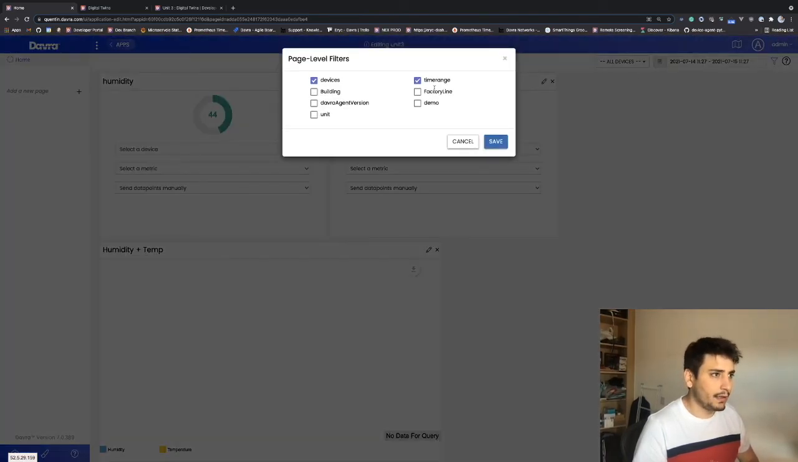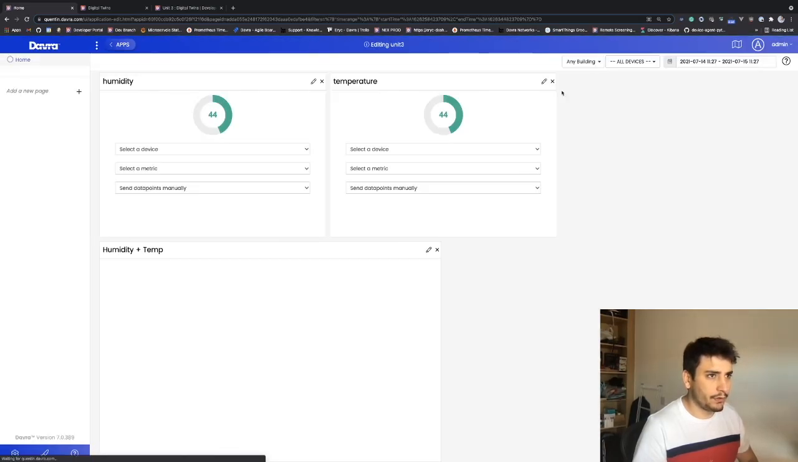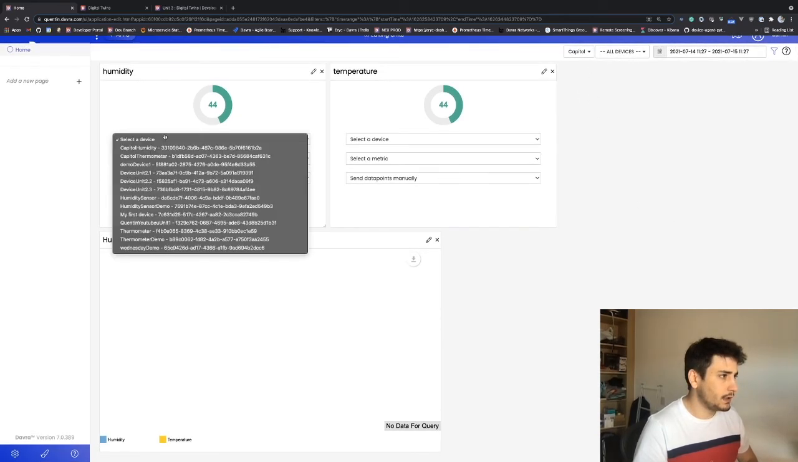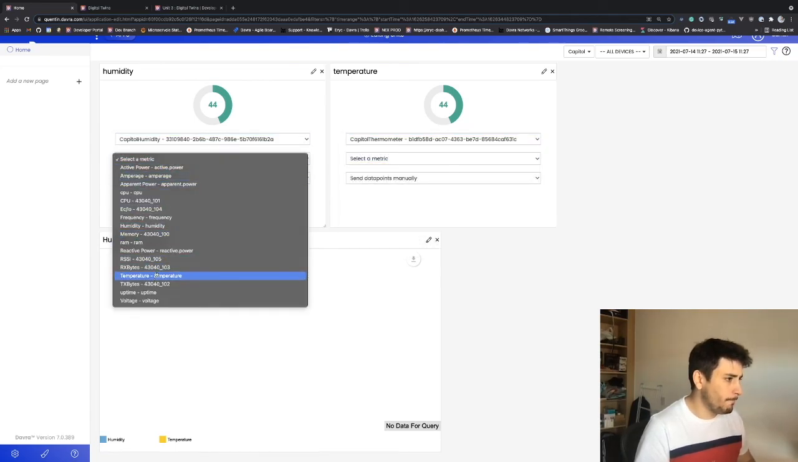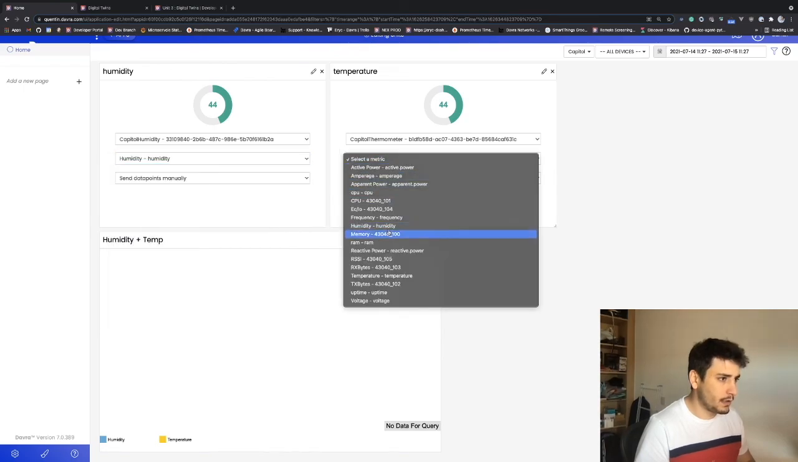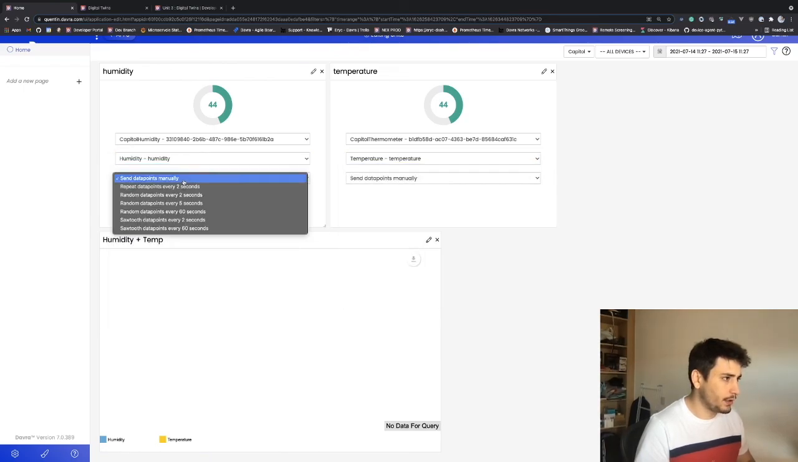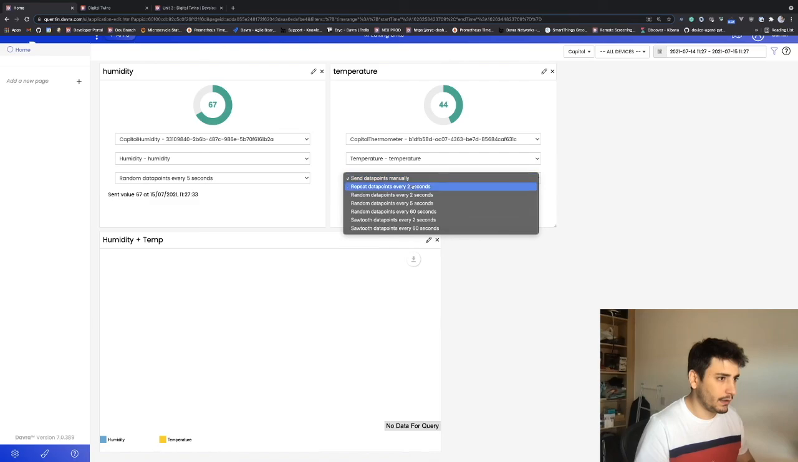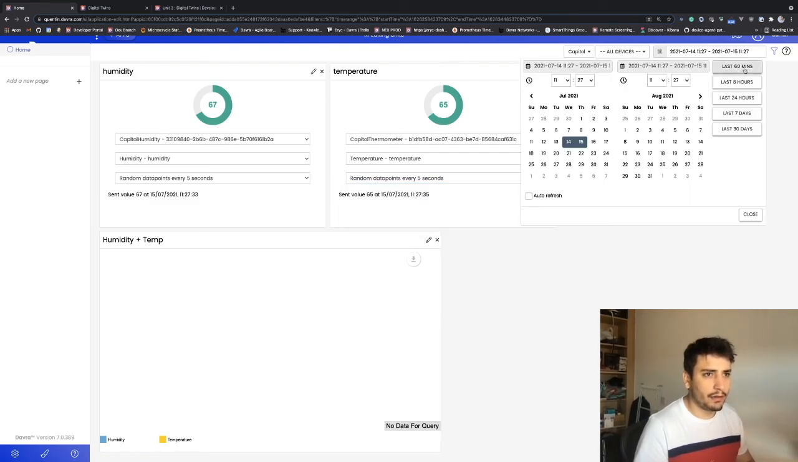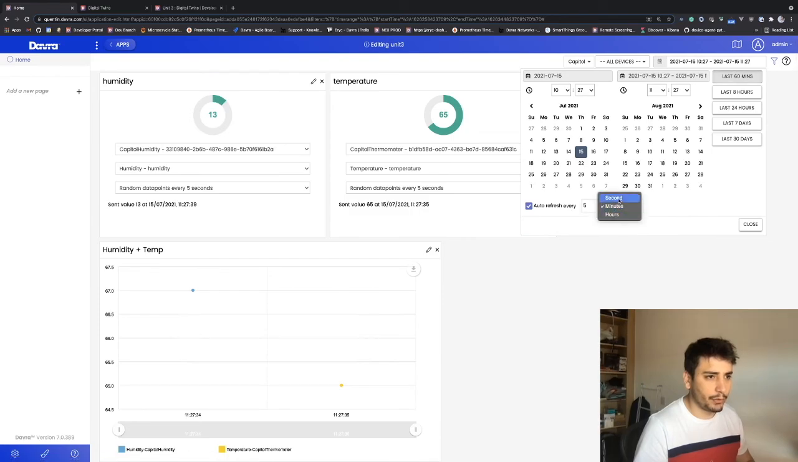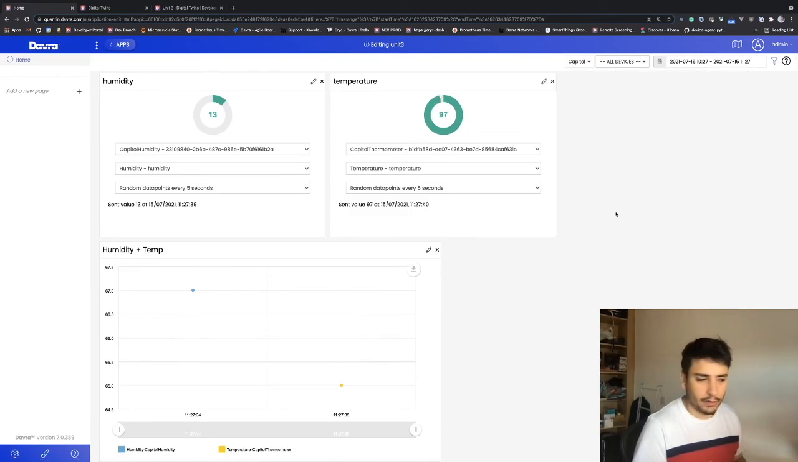What I'm gonna add here is a new filter for building. It'll be just easier for me to select all the capital sensors. I'm gonna pick here the humidity. Here we'll pick thermometer, humidity, temperature, every 5 seconds. And here, 60 minutes, and I want you to auto refresh every 5 seconds. Okay, we already did that in the previous one.